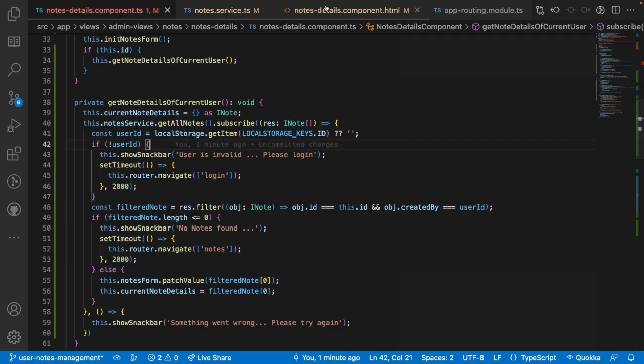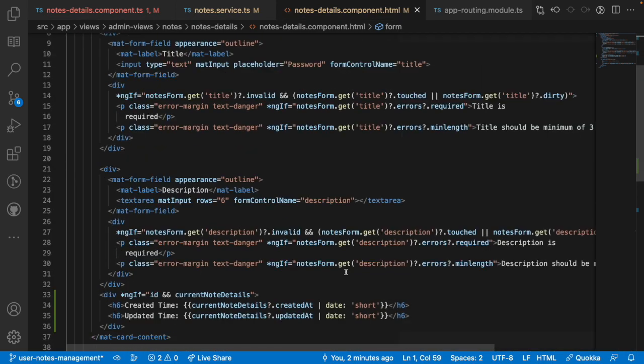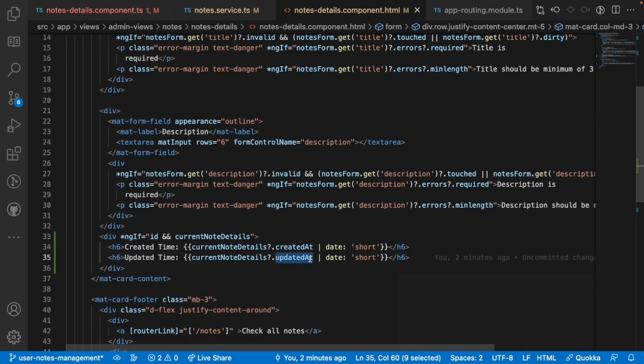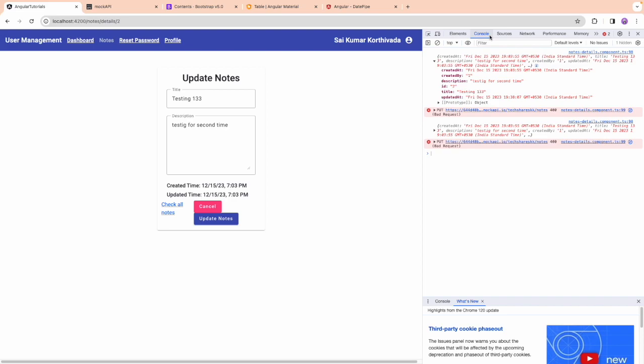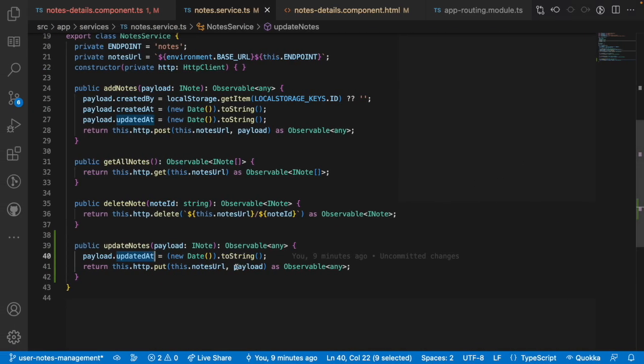Let me go into our nodes HTML and nodes detail HTML. Here we have updated it, and here we have created it. It's absolutely fine, and we are getting a 404 error. That is nothing but not found. Okay, I got it. So here we are using node URL, but it should be node URL dot id. That is where we are missing, and that's why it is giving a problem.